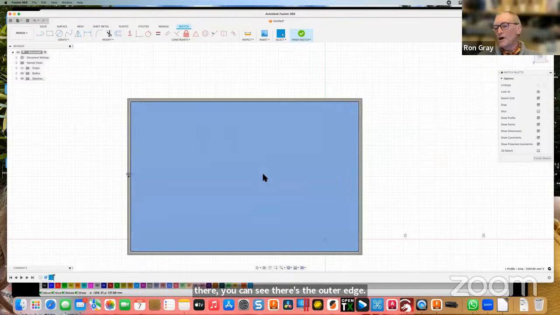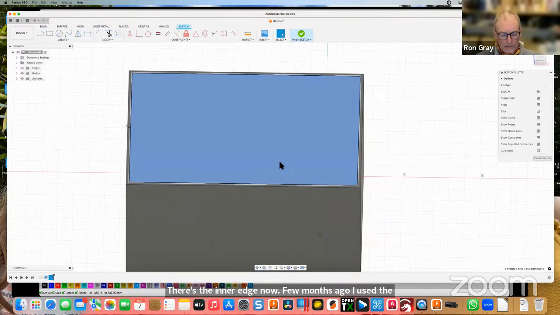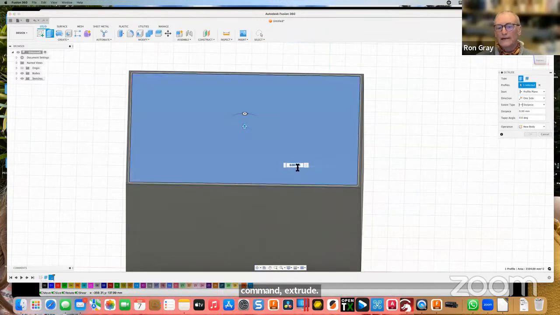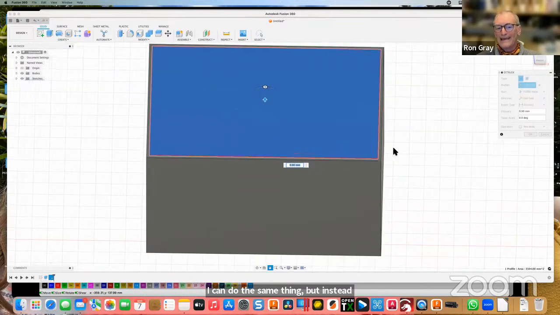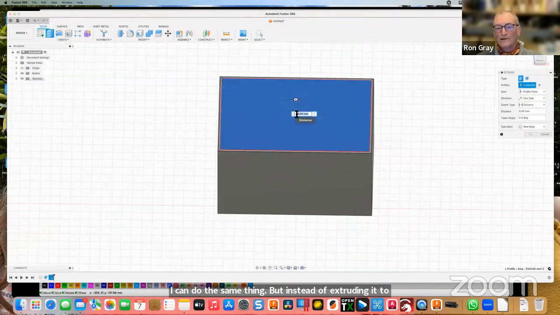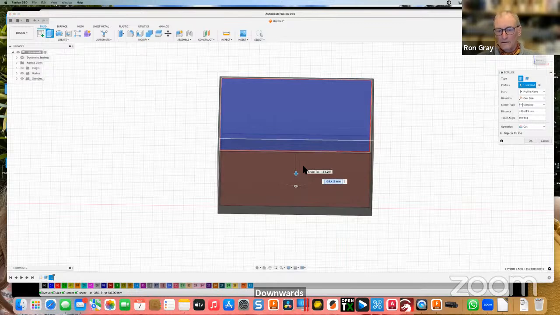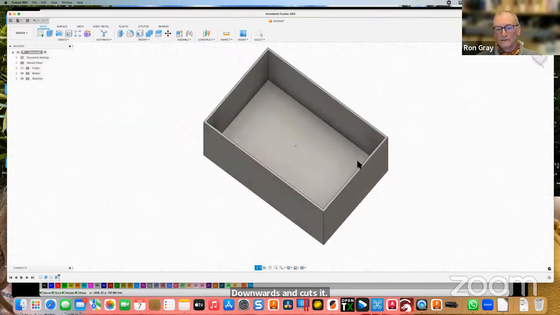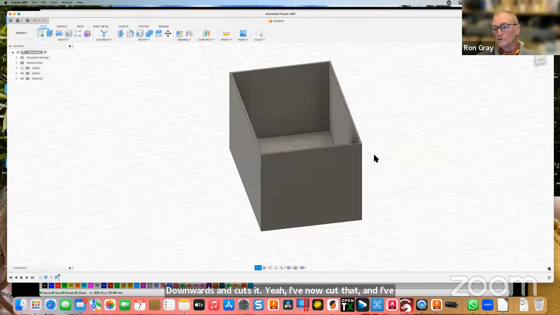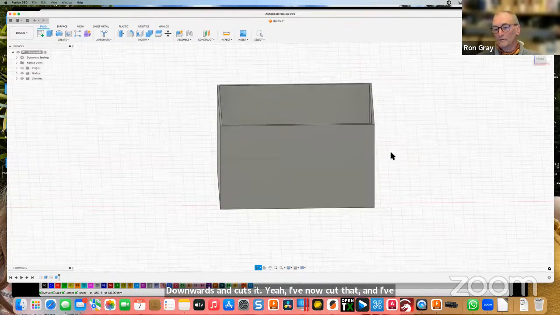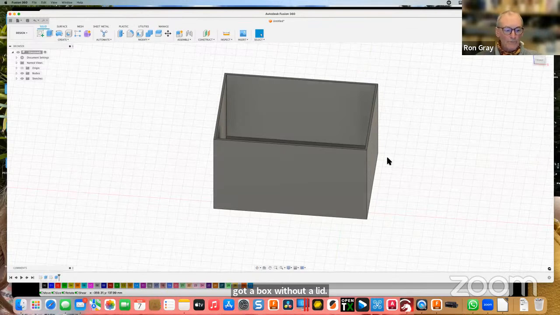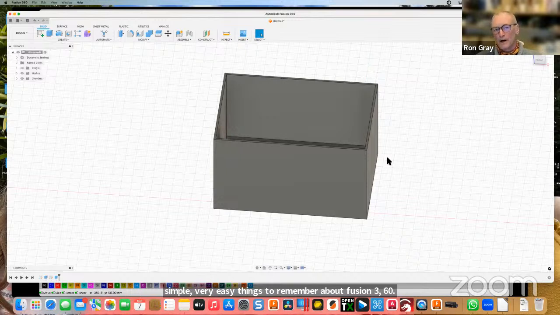Now, a few moments ago, I used the command extrude. I can do the same thing, but instead of extruding it to make it bigger, I can extrude it downwards and cut it there. I've now cut that, and I've got a box without a lid. Very simple, very easy.